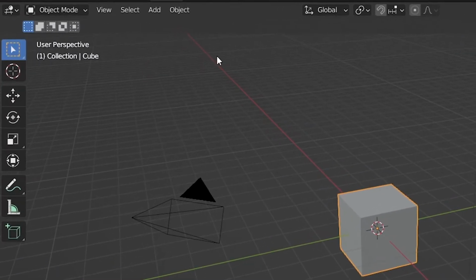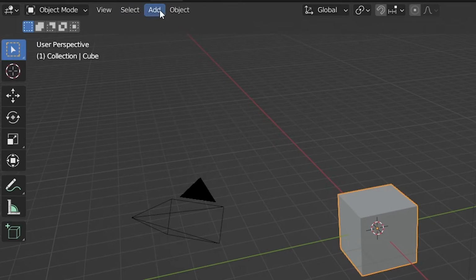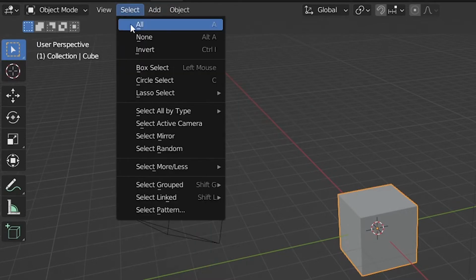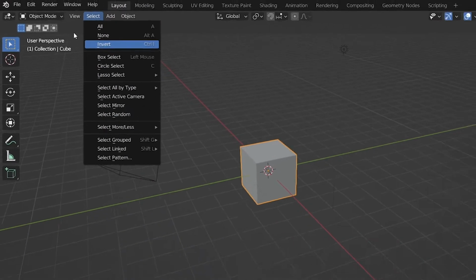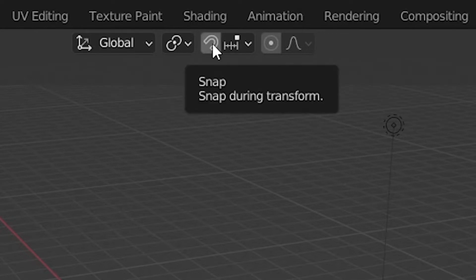The top right area of the viewport has different options as well, from adding meshes, armatures, cameras, lights, curves, and more. It has various selection tools that allow us to select meshes in many ways. In the middle part of the viewport, we have other tools such as transform pivots, transform orientation, and the snapping tool that can snap objects from one to another.